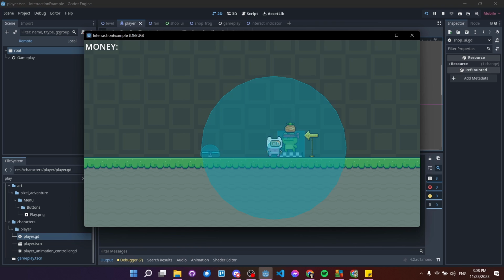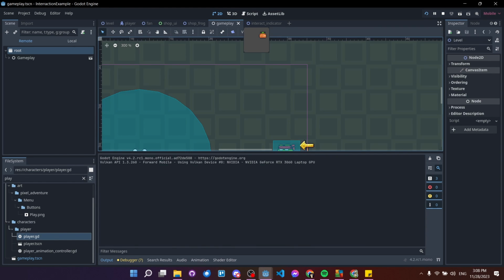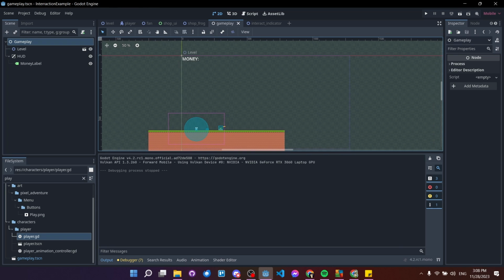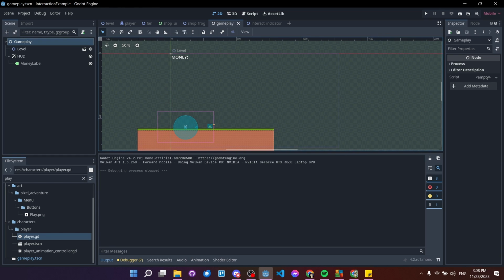But there's a few more problems though. First off, this label debug, this label up here in the top left, which is existing in the gameplay scene. If I close the scene now, you can see in my gameplay scene, the main scene that loads up when the project starts, when you run the game, that the money label is separate from the level here.